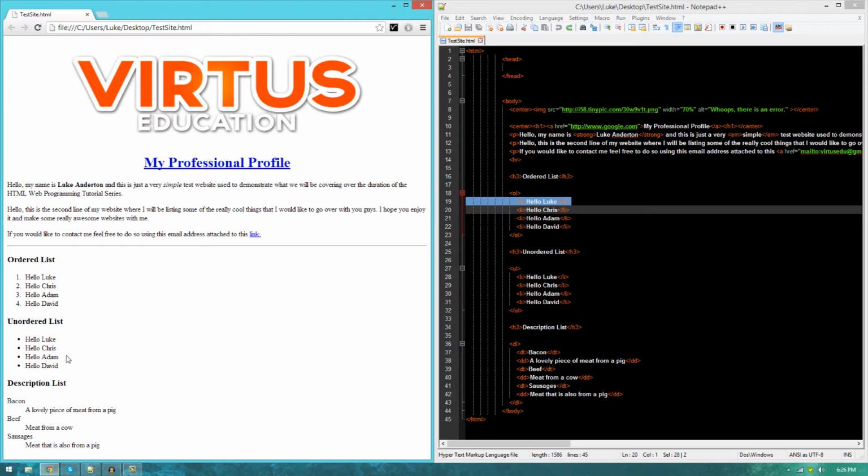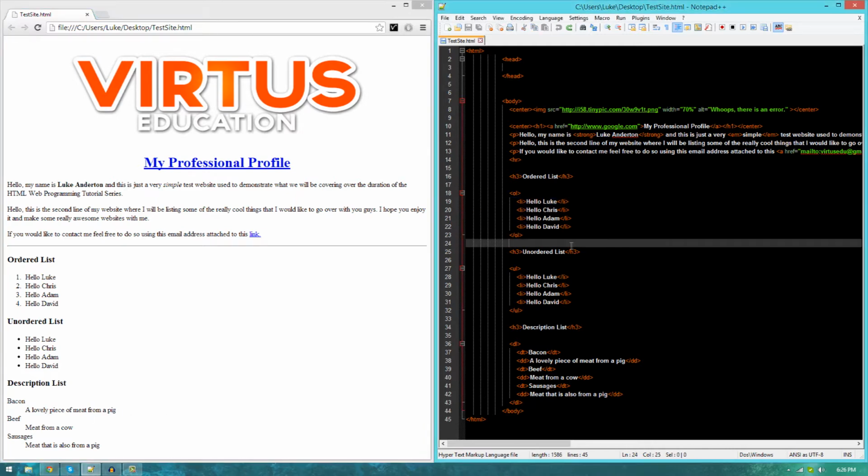And lastly we've got the description list. Once again, this is essentially another list, and we've got a little description next to each item, and this description is directly beneath it, and it's also indented a little bit so you can see it very clearly.